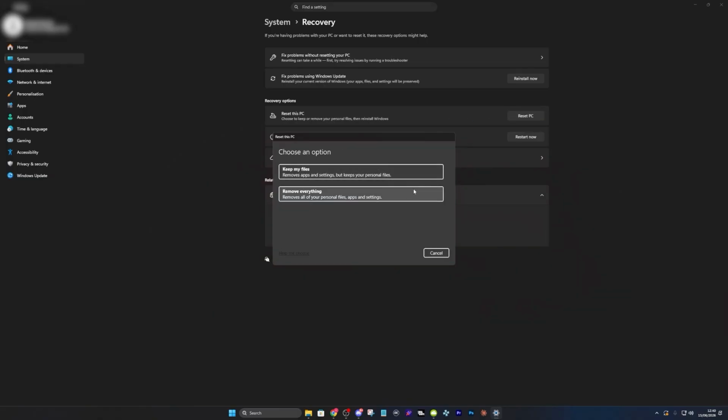Then you have a choice of keeping files or removing everything. So if you want to do a complete factory reset as good as new, press remove everything, and then you can choose where you want your Windows to be reinstalled from, and then you'll be good to go.